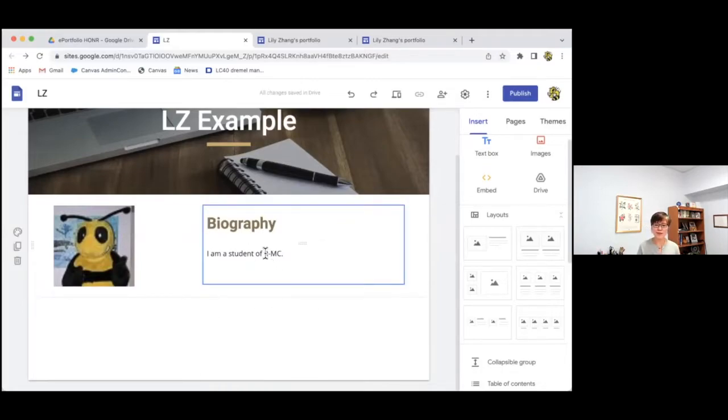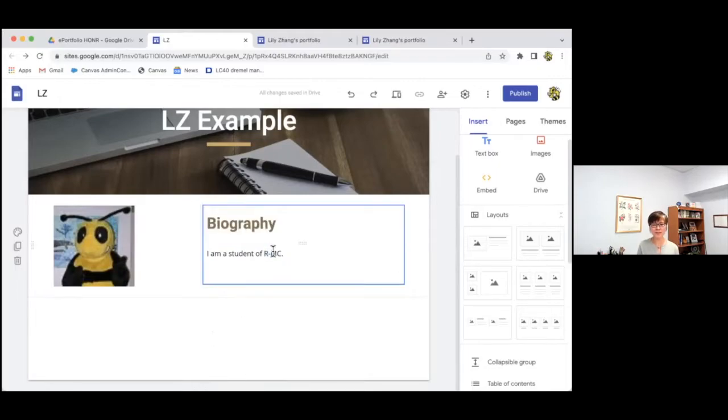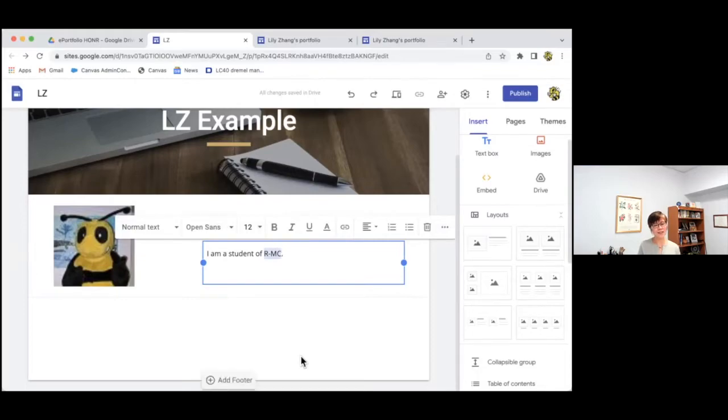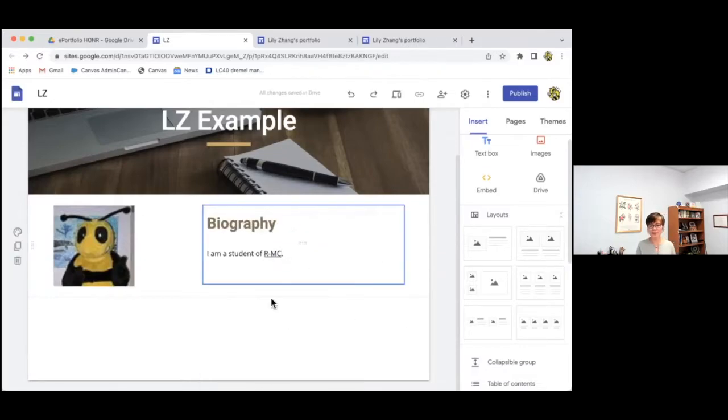What if you actually want to make it link to RMC, or I'm a biology student, I'm an education student, you want to link to the education department of Randolph-Macon? What you would do is highlight the text just like you would in PowerPoint, then select the link icon, and type in the URL or copy and paste the URL. When you copy and paste, it's not just www.rmc.edu, you copy the whole URL and hit apply. So that becomes a link.